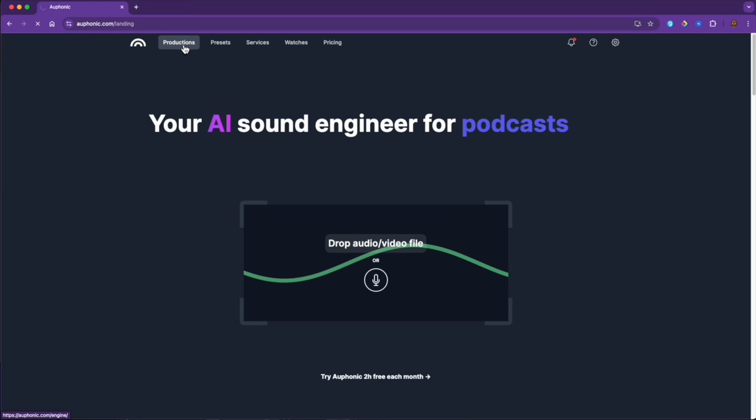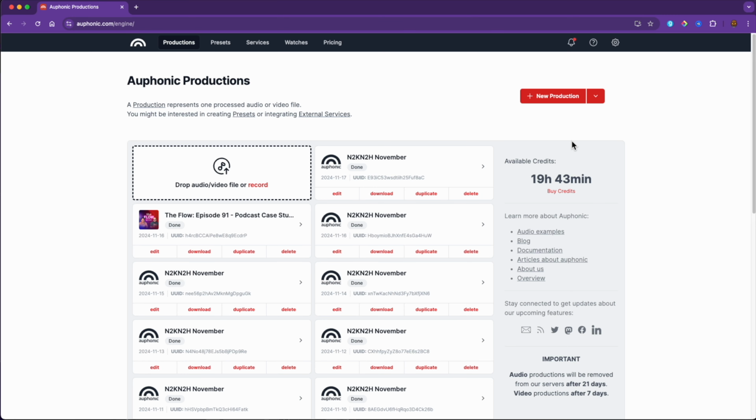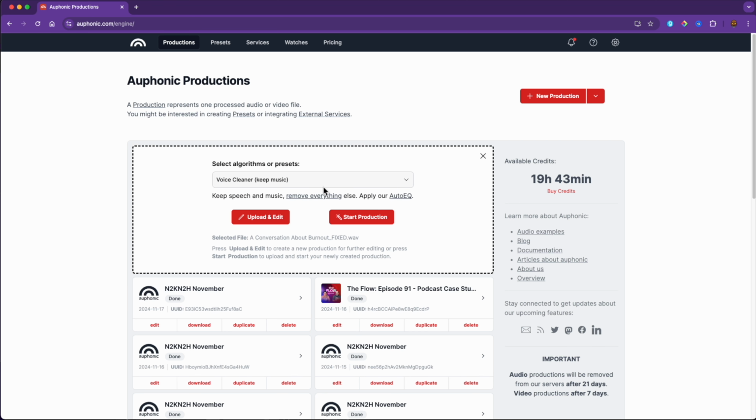So we're going to go over here to productions after you log in. Of course, I'm already logged in. And then you can just simply drag an audio file and place it on here.